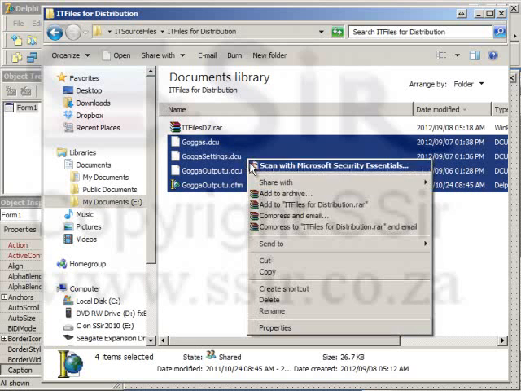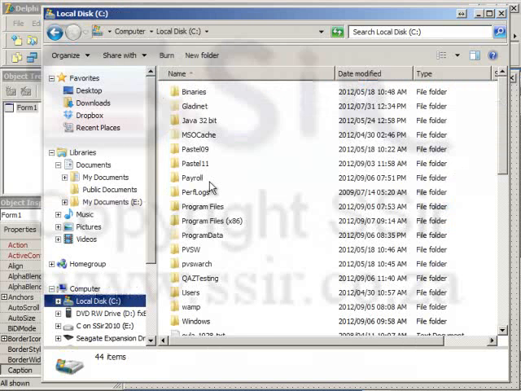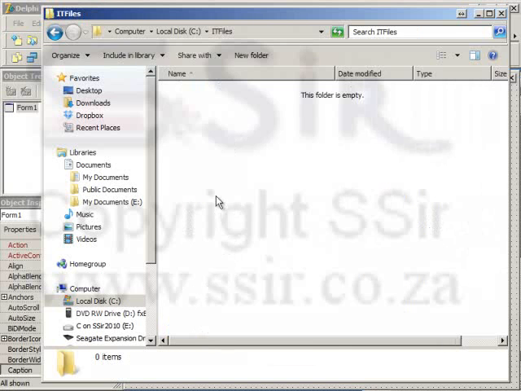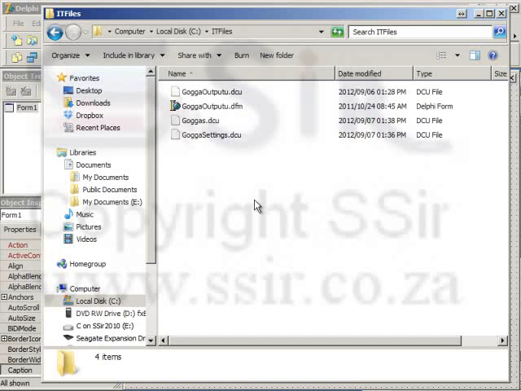So, right click, copy, and now I want to go to the root of my C drive. And here I want to create a folder called IT files. In this folder I'm going to paste the 4 files that I've just extracted.